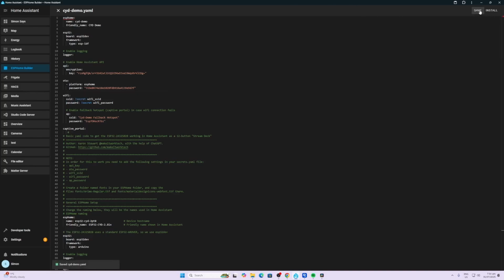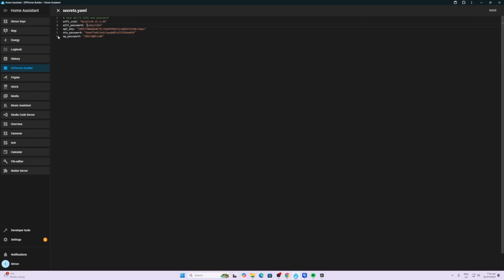So we can save this. In our secrets folder, we've currently got our web Wi-Fi SSID and password, and we're just going to add in the API key, the OTA password, and the AP password, just like this. Once you've done that, go along and save these.